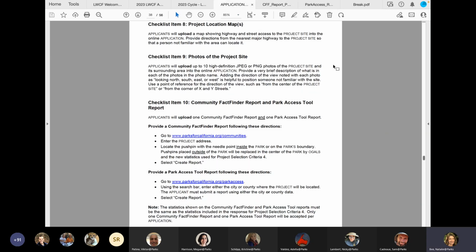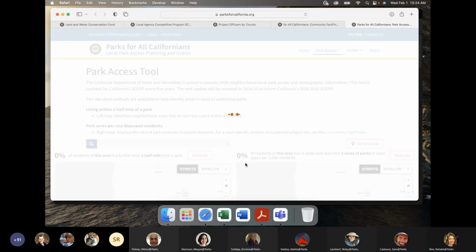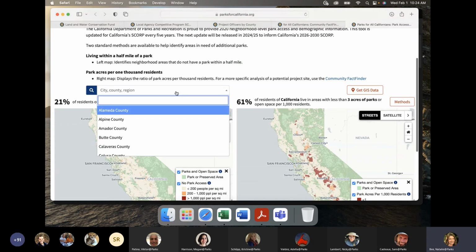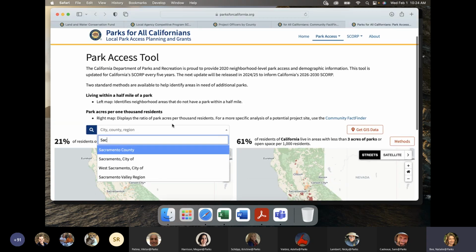Now we're going to go back to our instructions for checklist item 10 here on page 38 and go over the park access tool instructions. Now the address here is www.parksforcalifornia.org. This time it's /park access. So we'll go ahead and click on that. And for the purposes of today, we're going to go ahead and select the city of Sacramento.